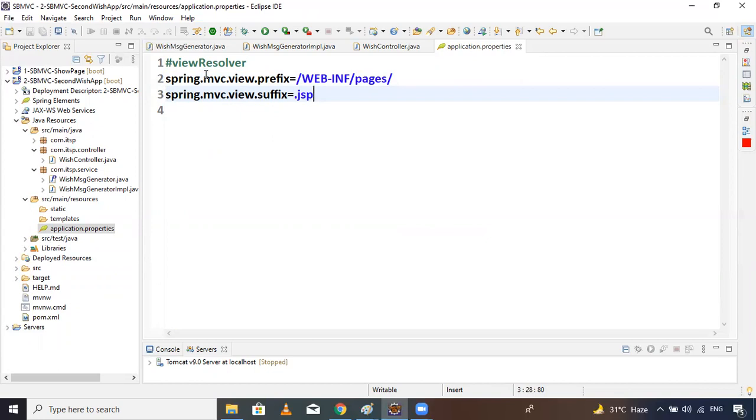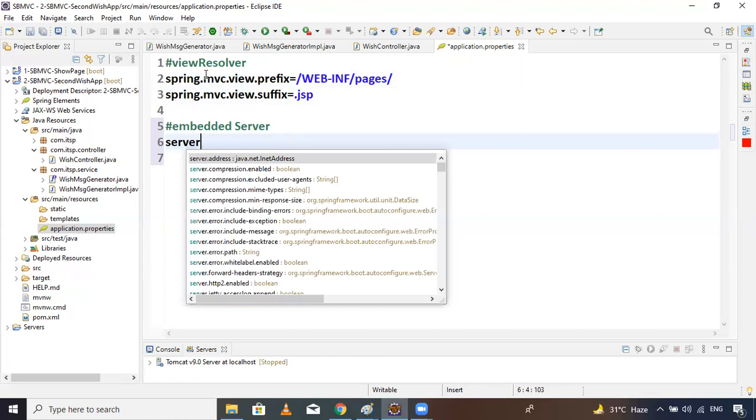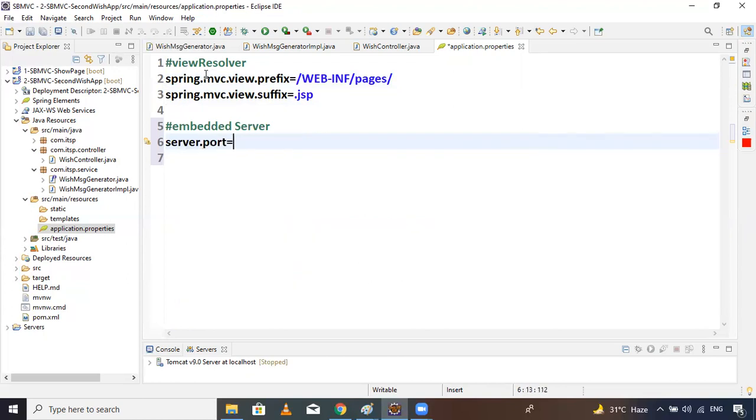When you provide the port number, server.port, like that for the embedded server, pass the port 2021. Now you can run your application as a standalone. I will show you now. So now the view resolver is completed.